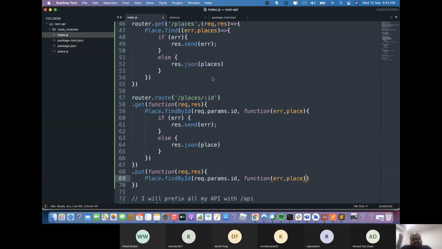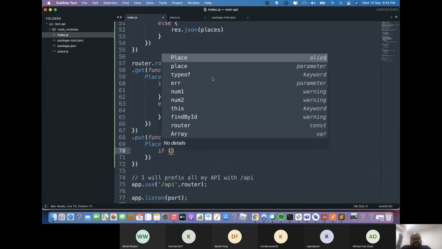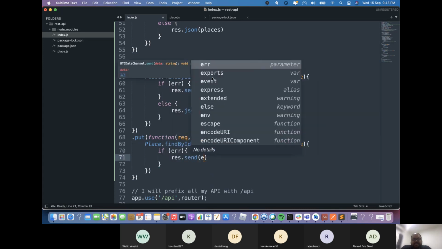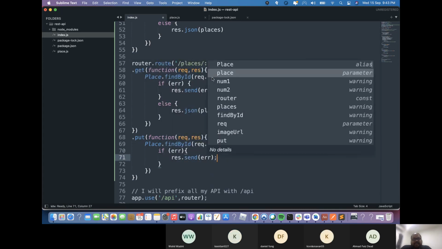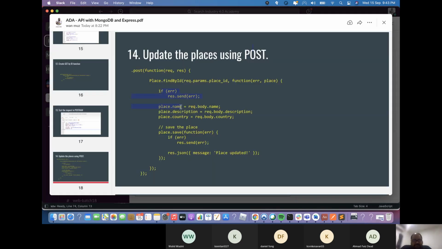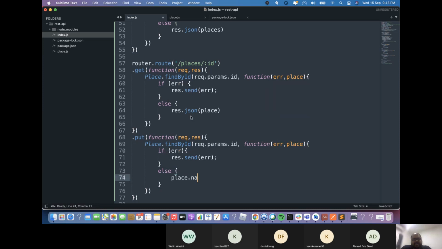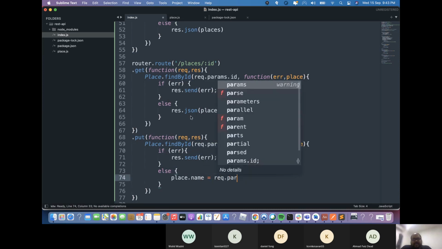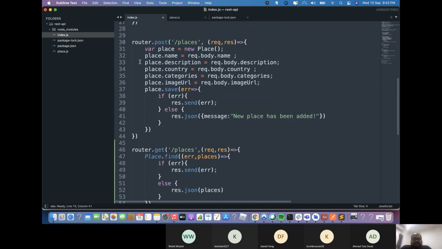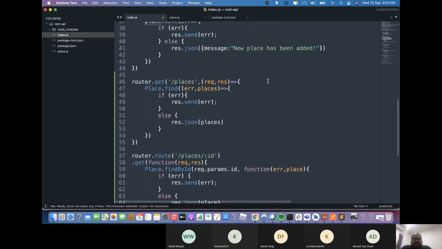Function error place. All right, I will look for it. If there is an error, I will do res.send error. If not, all right, what I'm going to do, you will code this one, lebih kurang. So place.name equals to rec.body.name. Place.description. Actually this one copy balik lah.